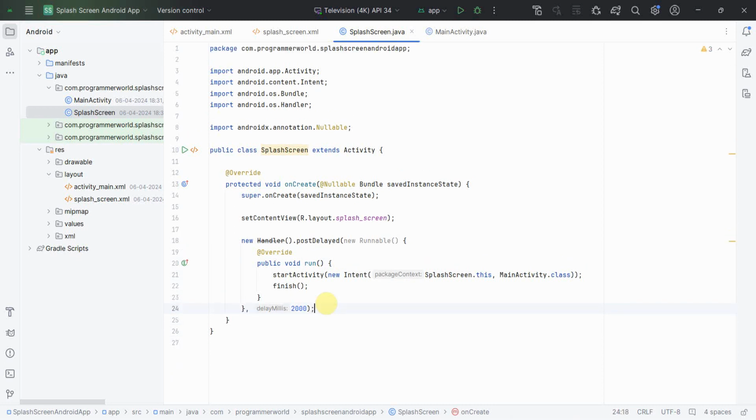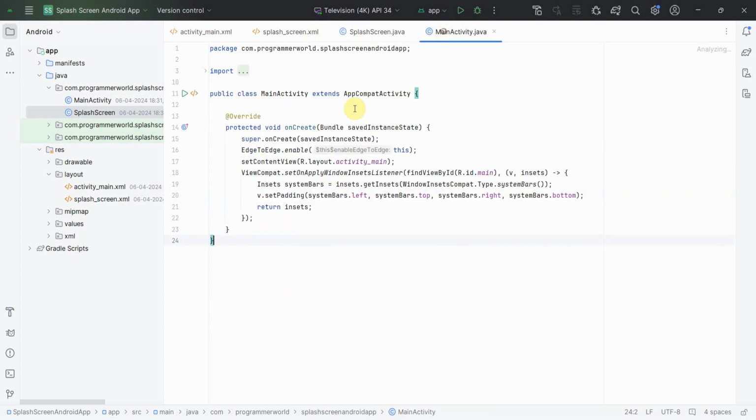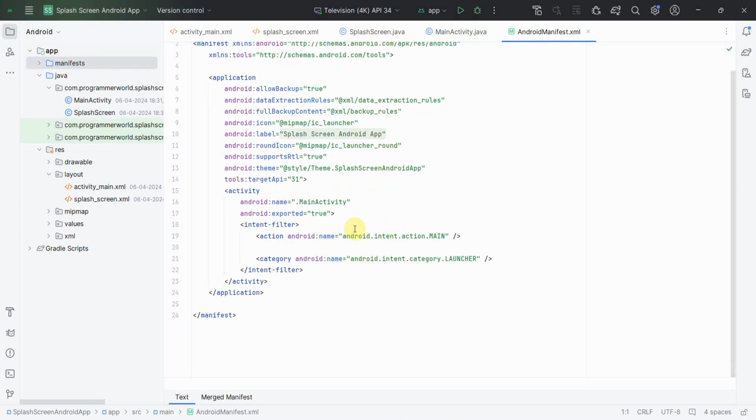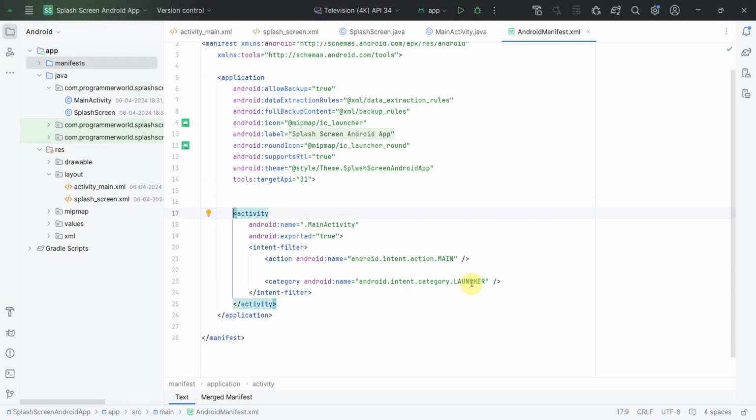However, in a real app, I will not recommend you to give more than a second. It should be half a second or 1 second. That should be more than sufficient. So this is the second step. In the MainActivity.java, I don't think you need to do anything. The third step is in the manifest file. By default, in the activity launcher, you'll see the main activity is the default activity, which will get launched.